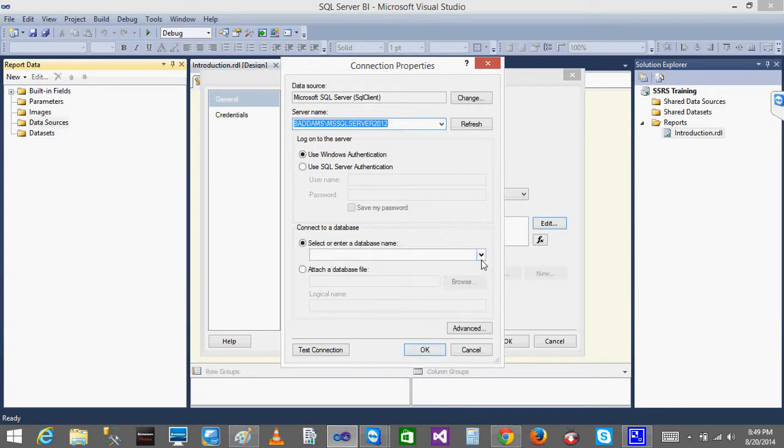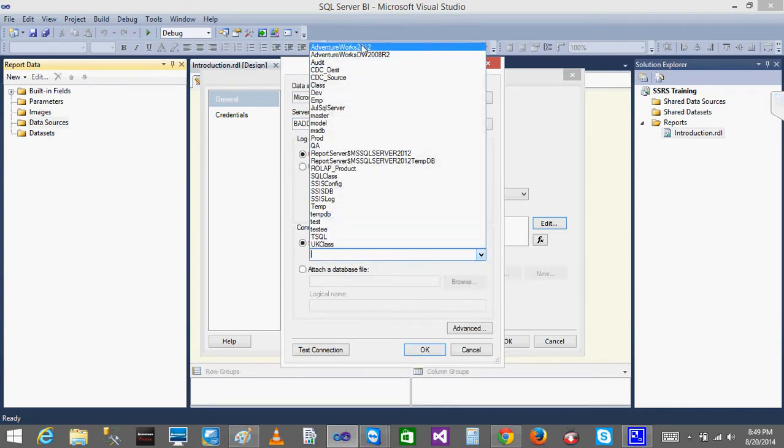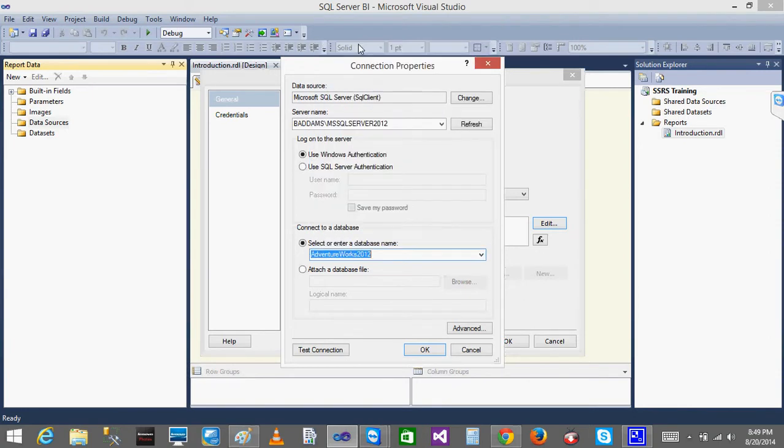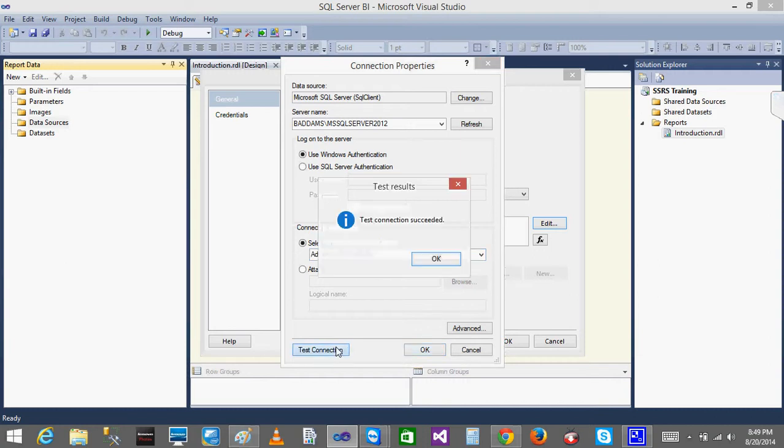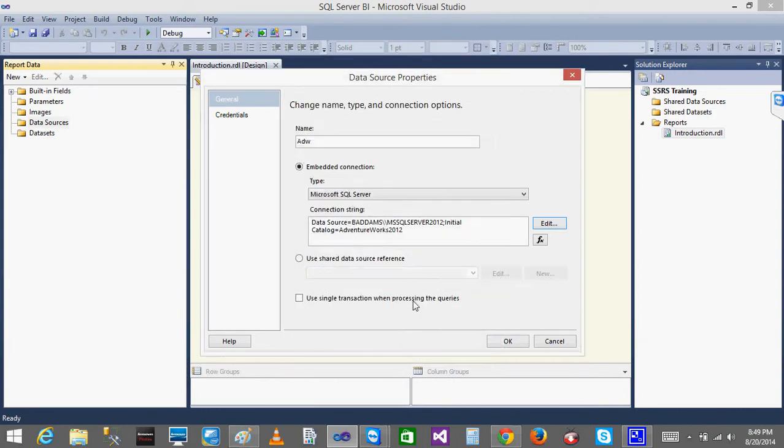So I got the server name, and when I click it, I'll get the database names that I have on the server. I'll select the database name, click OK, and test the connection. The test connection succeeded. Click OK and click OK, done. See, a connection string is automatically created for the connection.